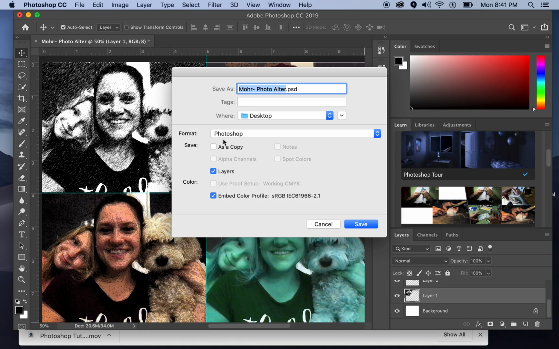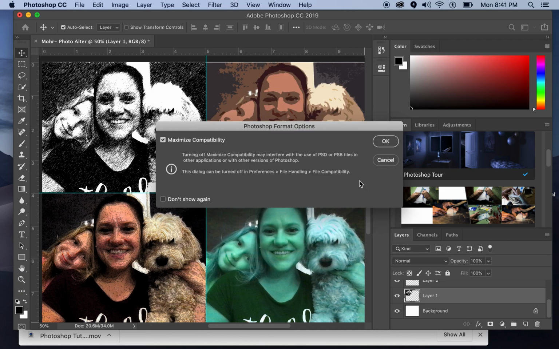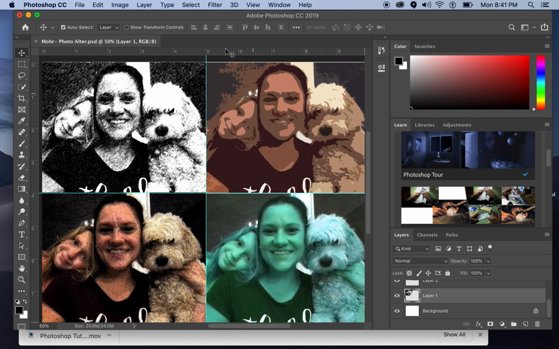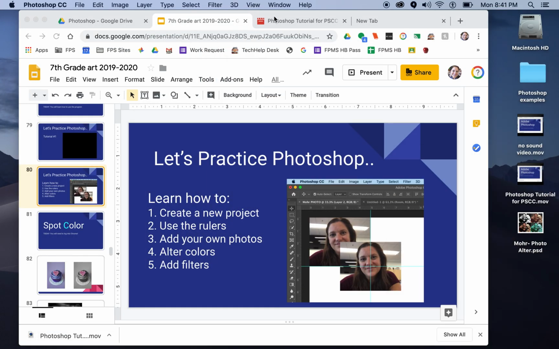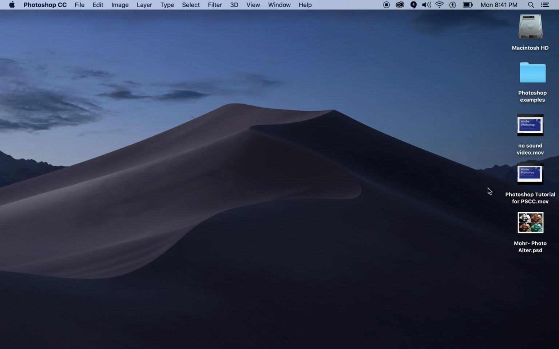From here, it should say Format Photoshop. That's perfect. You're going to click Save. It always will ask you this, and you will always just click OK. And then if you close out, I'm going to close out all my stuff here, you'll notice that it is now saved on my desktop.